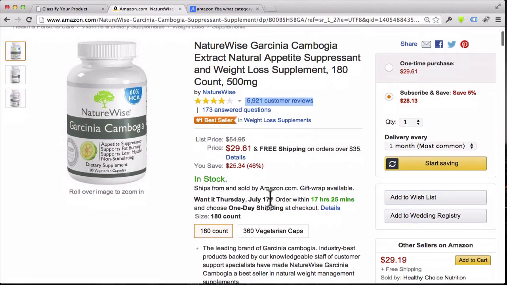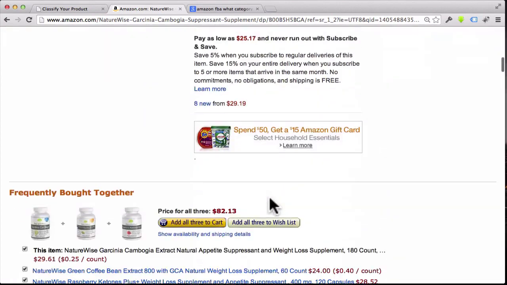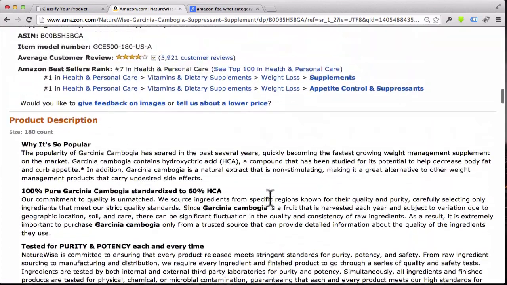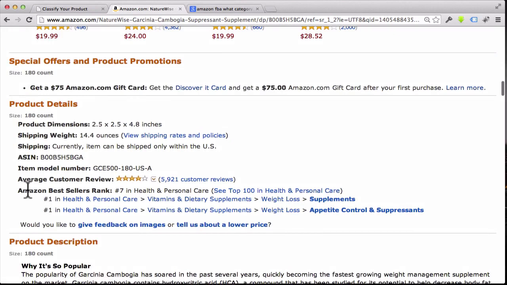Then what we're going to do, let's go down to the bottom here, and I want to show you something down here. Right here. Do you see underneath where it says Amazon bestseller rank? This is showing us what categories it's in. Health and personal care, right? So now we know that's the category it should go underneath. And vitamins and dietary supplements, weight loss, and then supplements. See that? So that's the category right there: health and personal care, vitamins and dietary supplements, weight loss, and supplements.